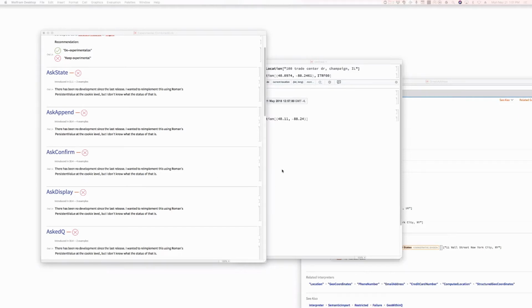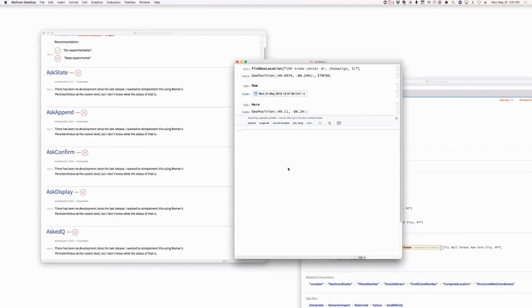Jose's with us. Yes, I'm okay here. Let's just deal with the issue with geoposition. So find geolocation is now apparently, as of very recently, returning a geoposition that has its datum explicitly being stated. This seems overly detailed and confusing to people. What's going on?